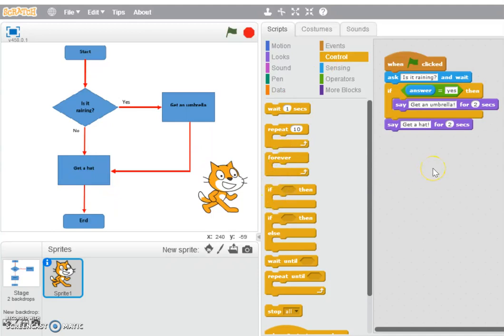What if I wanted to change it up just a fraction more and have two options instead of get an umbrella, get a hat regardless? What if I wanted to say if it's raining, get an umbrella, if it's not raining, get your hat, and then go outside? Let's see how we would build that. So we're going to use the if-then-else.